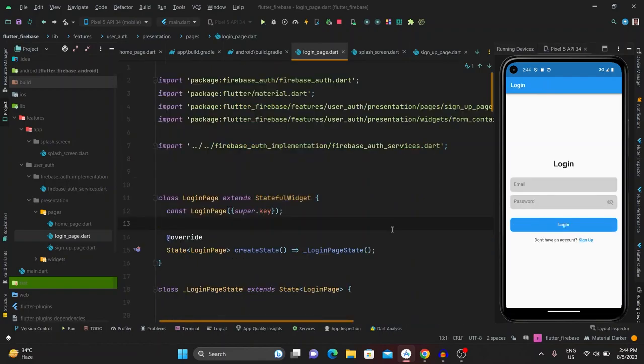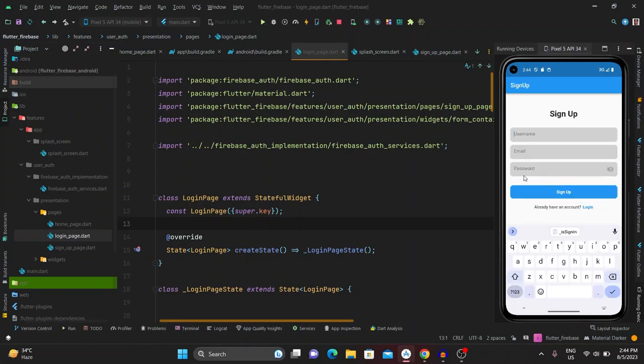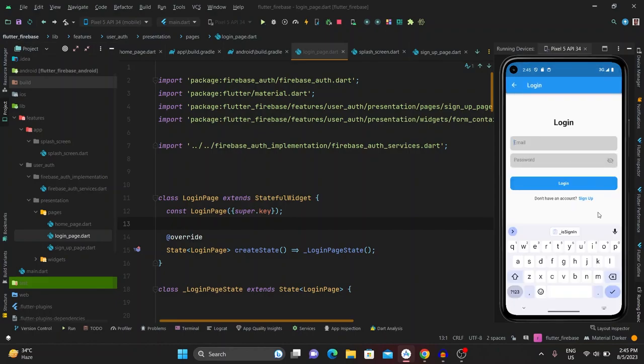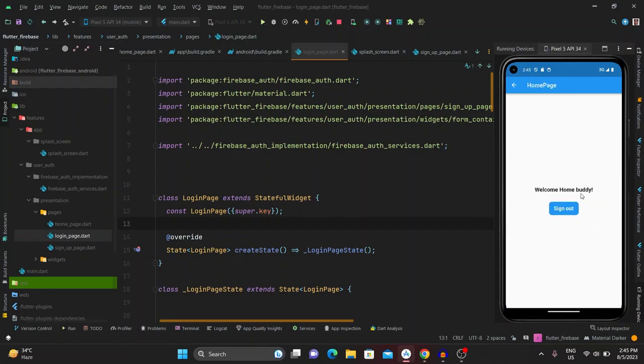We are in the final stretch, so let's test our authentication flow to ensure everything works as expected. So let's sign up a user. His username will be Andrew and the email will be andrew@gmail.com and the password will be 126. And let's click on the sign up. The user is successfully signed into the home page. Let's sign out. Let's sign in the same user we created, andrew@gmail.com. Password will be 126. Click on the login and the user is successfully logged into the home page.